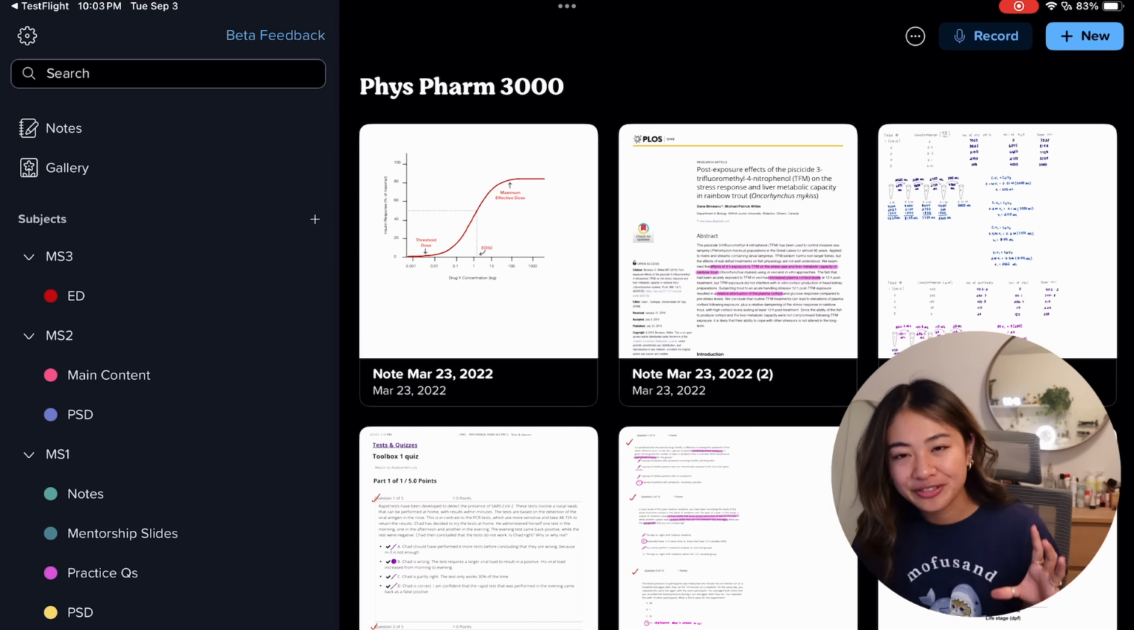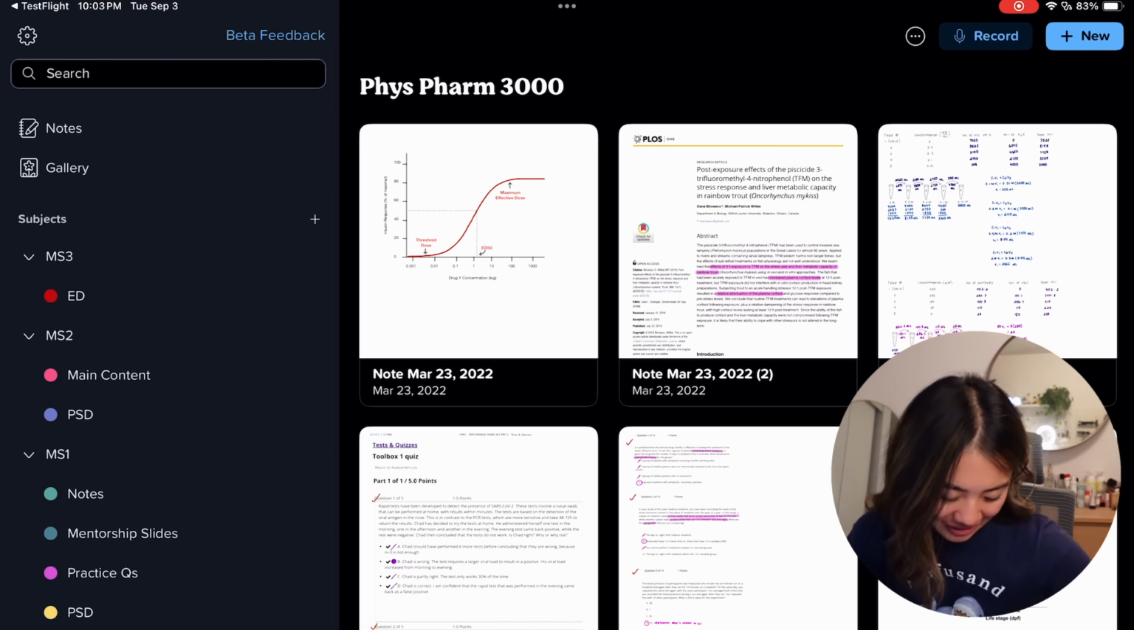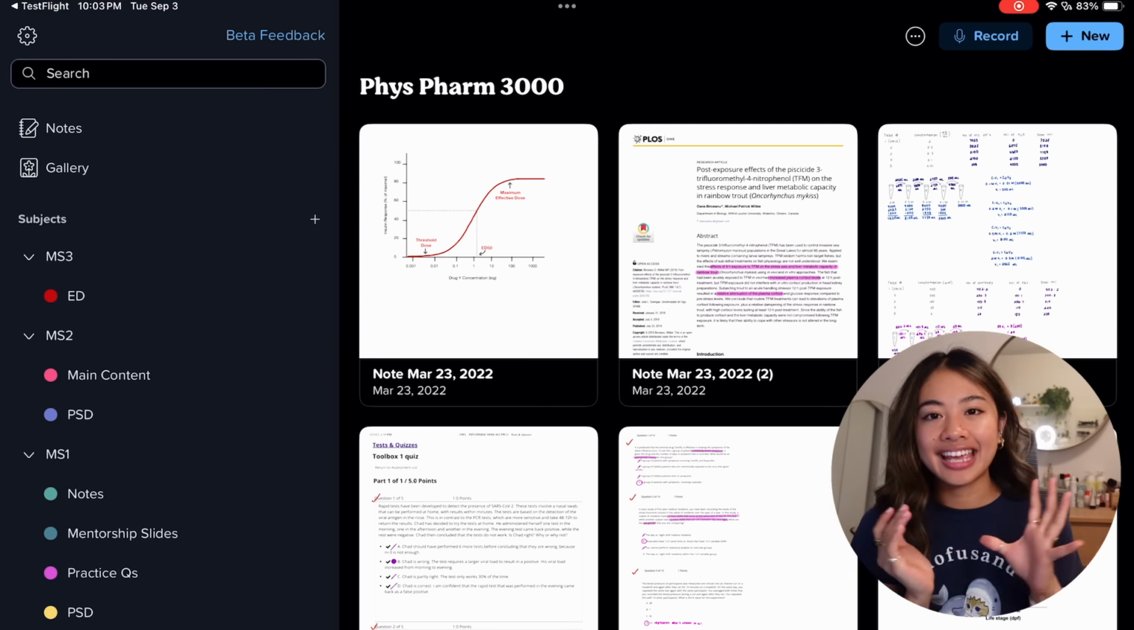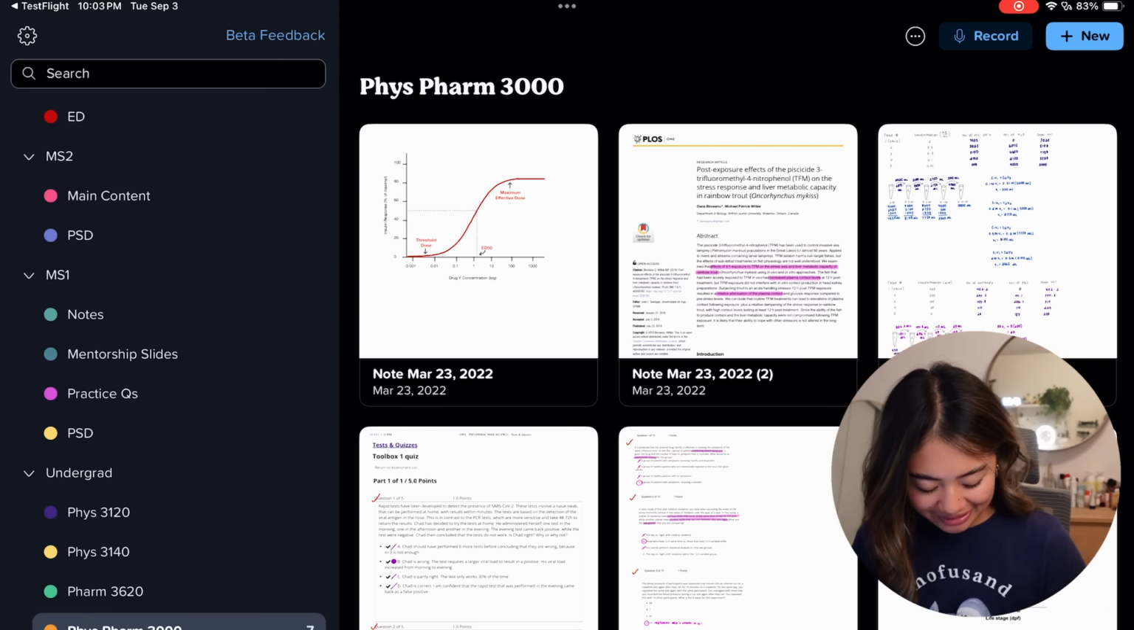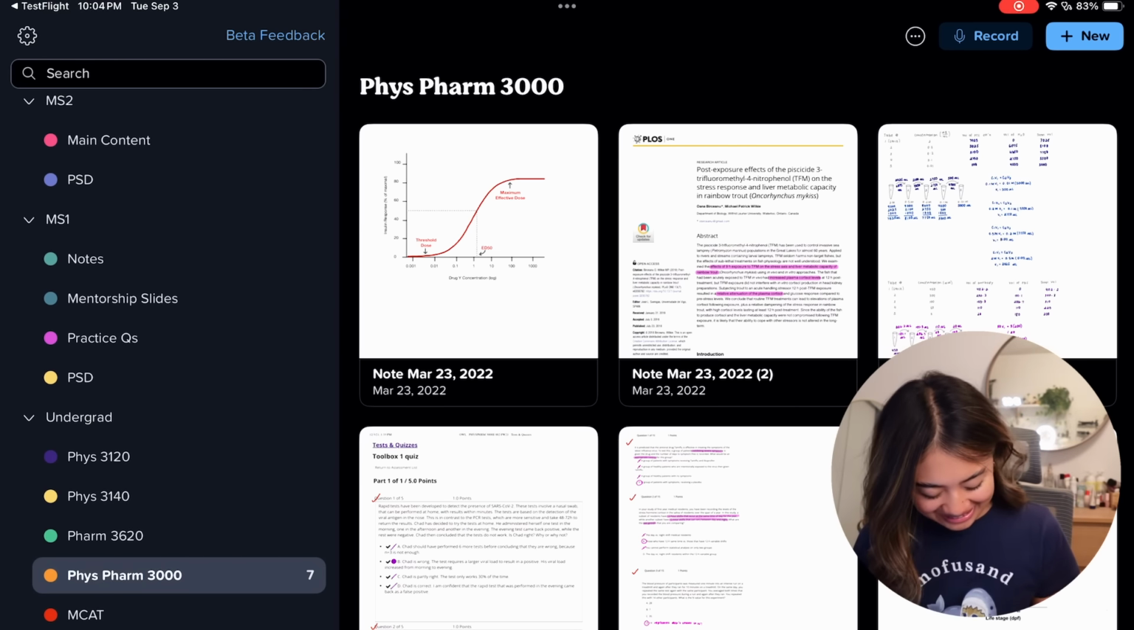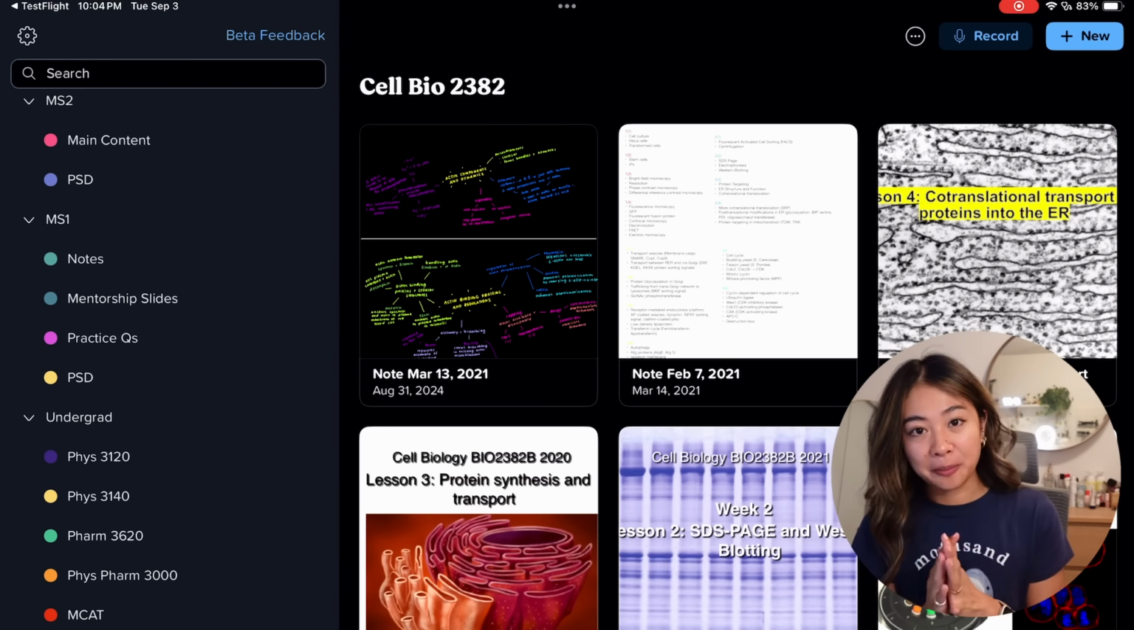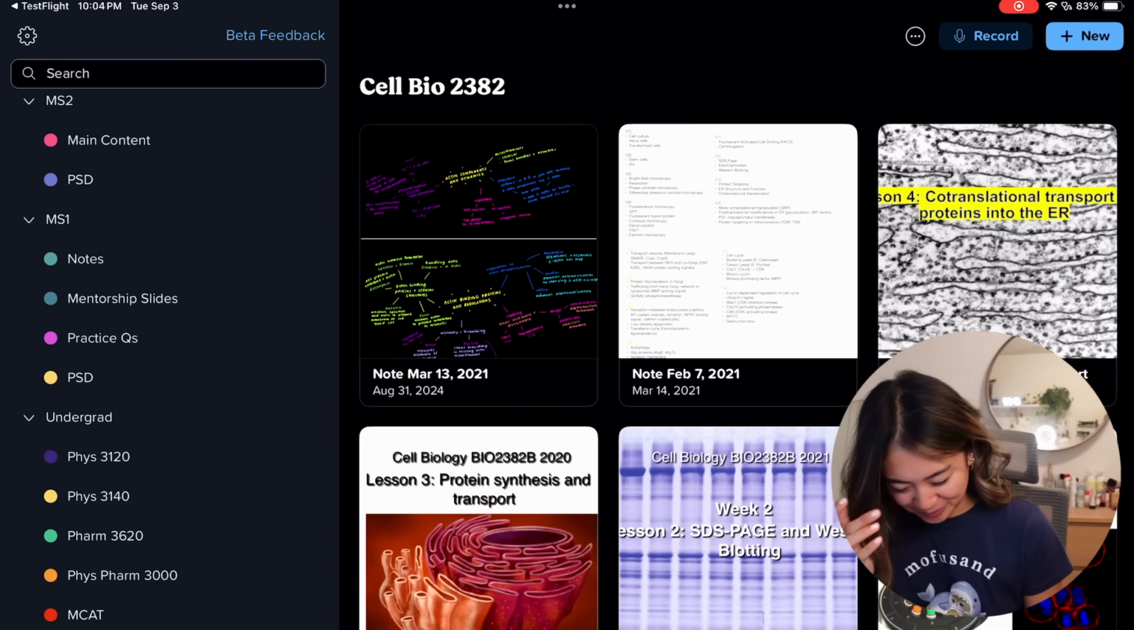So I can give you a bit of a tour to better exemplify that. So let's start off by looking at the annotation side of things. So here is all of my undergrad classes. And let's look at something like my cell biology class, which was very dense from what I remember.